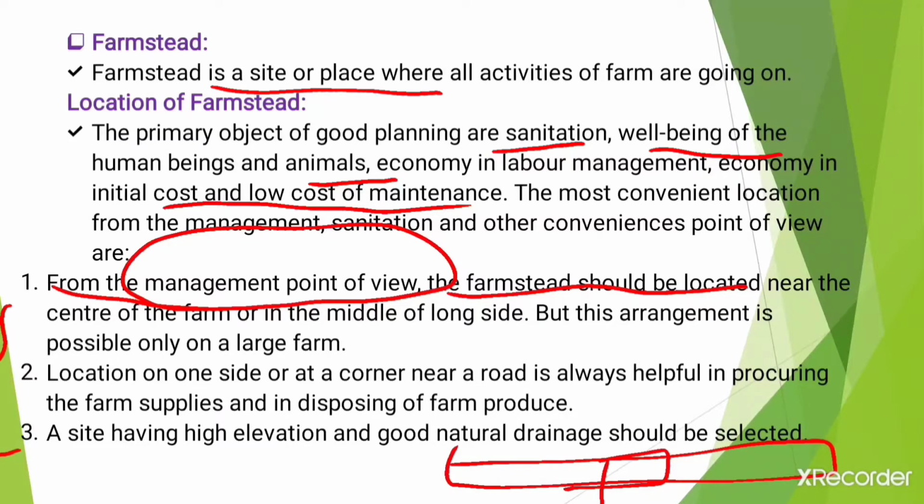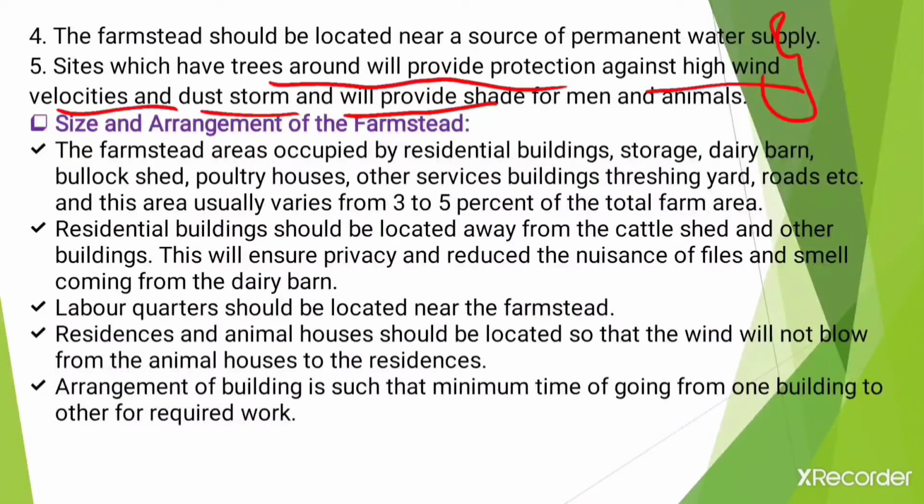The next point is that the location on one side or a corner near a road is always helpful in procuring the farm supplies and in disposing of farm produce. So according to the requirement we can choose the location. Then a site having high elevation and good natural drainage should be selected. Then the farmstead should be located near a source of permanent water supply. Then sites which have trees around will provide protection against high wind velocities and dust storms and will provide shade for men and animals.